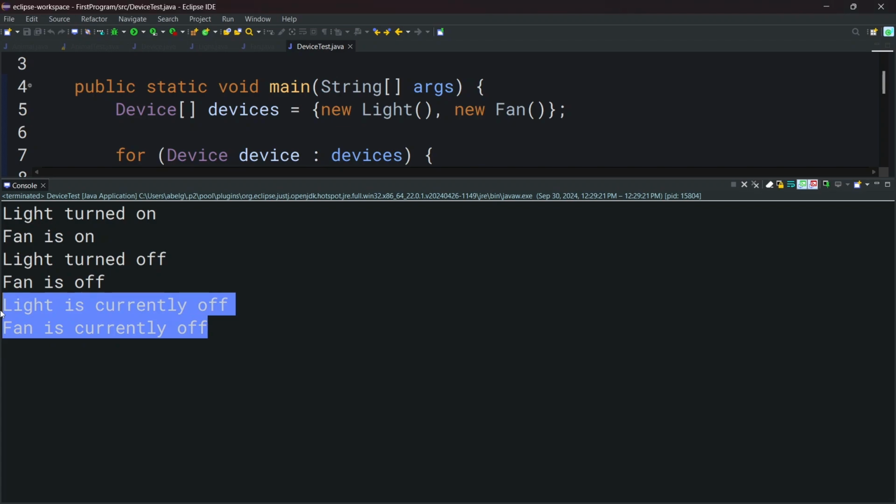So this is going to be the end of the object-oriented programming in Java playlist.